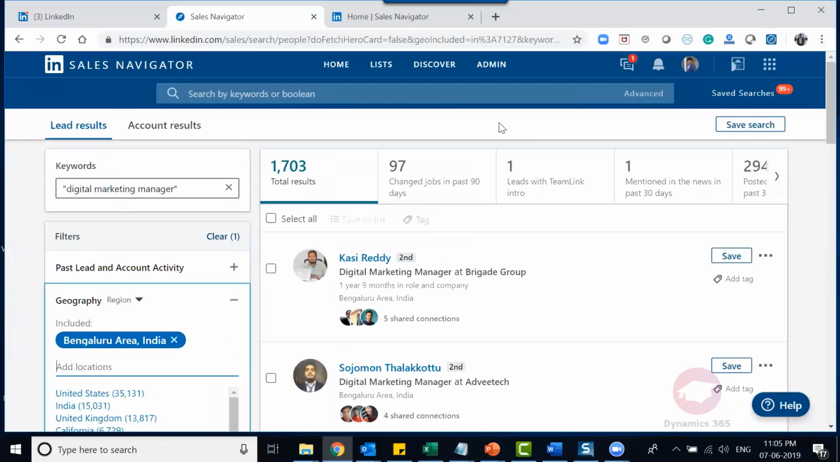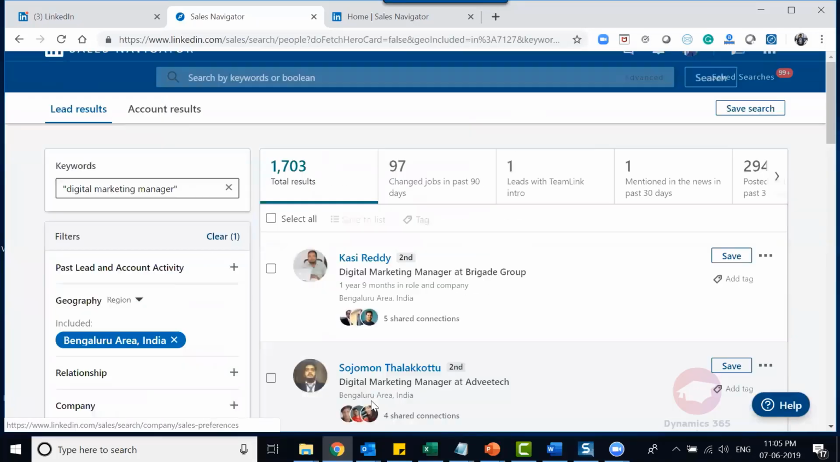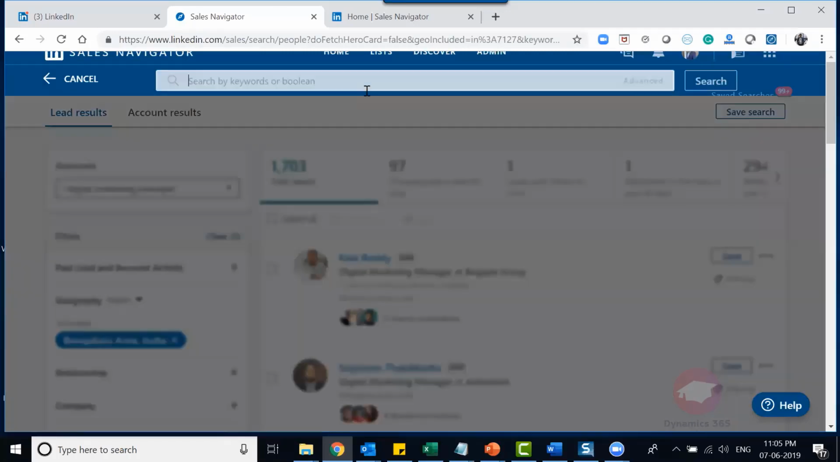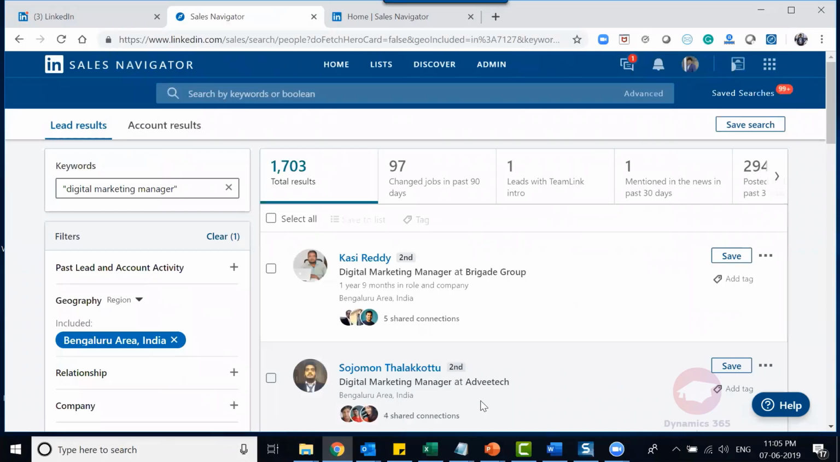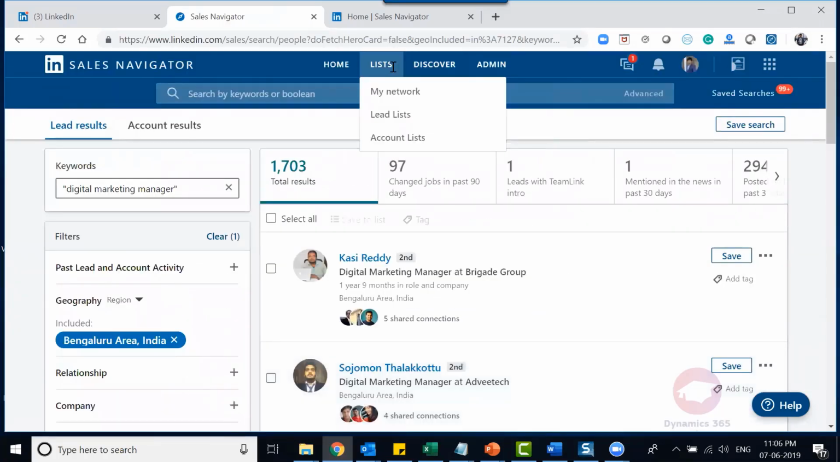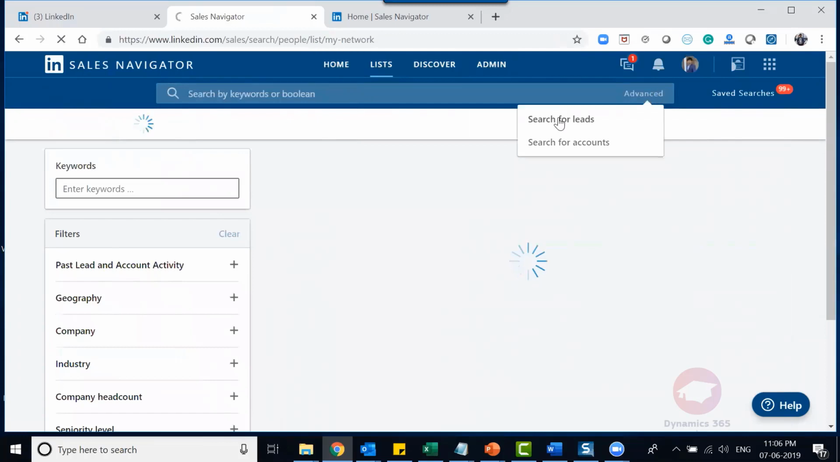We got many more options to search. We have the option to search based on accounts. Just put some keyword and search for all the list of accounts available. And then mentions in the news. This is basically if you want to find out a person or a company that got mentioned in any of the news recently, the system will find it out for you based on that. And finally, you have the advanced option, search for leads and search for accounts.